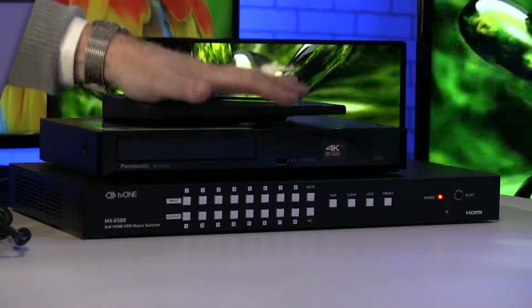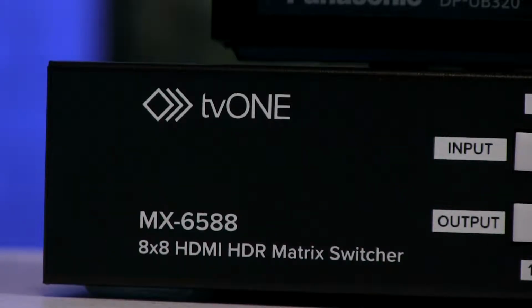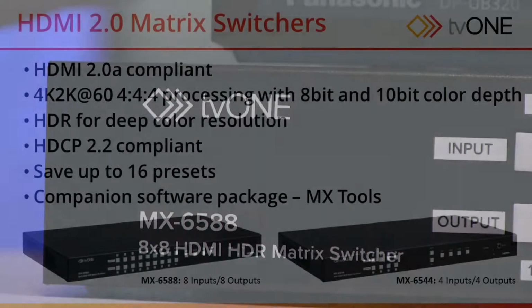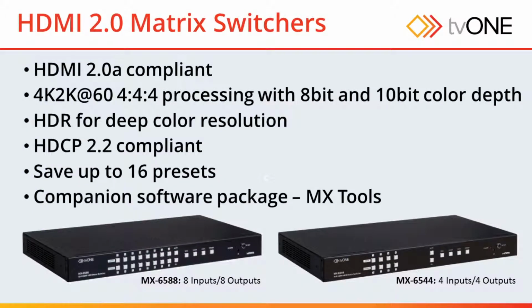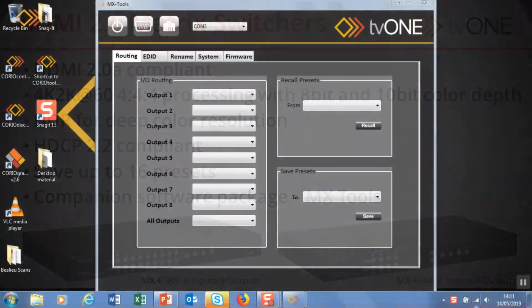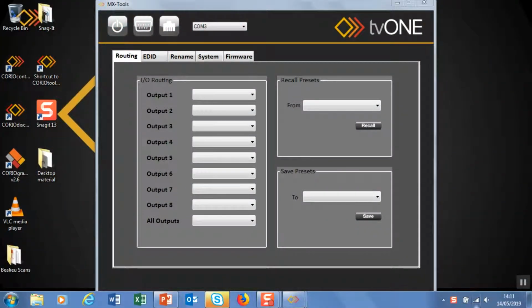In this short video, we're going to be looking at software control of the new MX-6588 HDMI 2.0 Matrix. There's two products in the series. There's this version, which is an 8x8. We also have a 4x4, which is the MX-6544. In a future video, I'm going to be showing you how it works off the front control panel. In this video, we're going to be looking at software control using MX Tools.